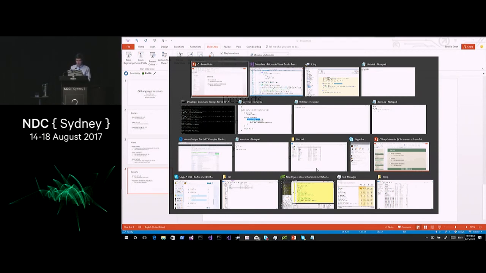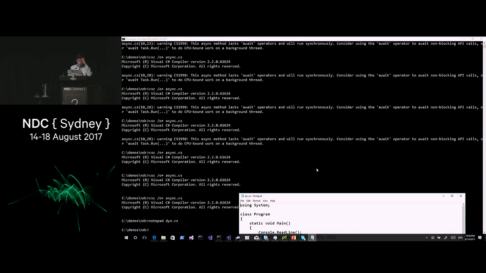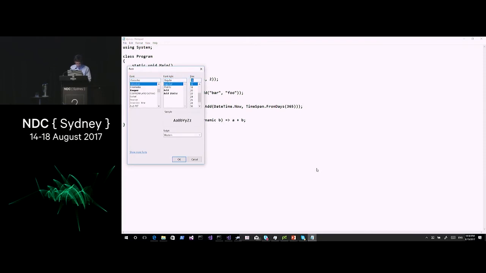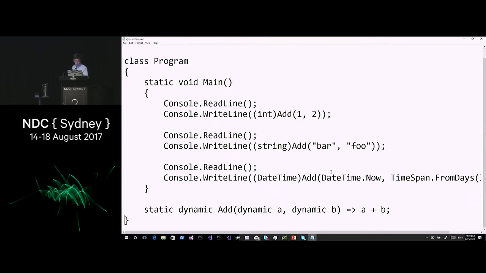So dynamic. People have a love-hate relationship with dynamic. I do as well. But in cases where it's useful, it's useful. That sounds like a tautology. But here you go. I've just prepared a very simple piece of code here where I use a static dynamic Add, taking in 2 dynamics and doing A plus B. Okay? So this can just add two things together using dynamic, and those two things can be anything that are addable, and it will figure it out at runtime how to do it.